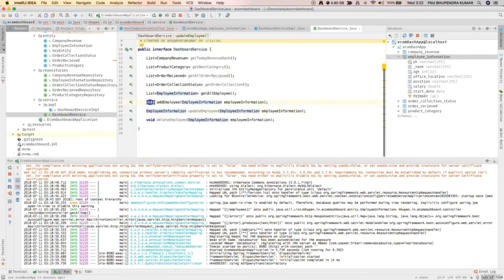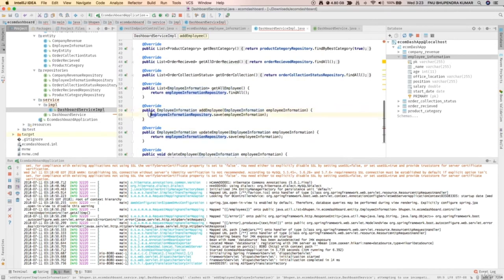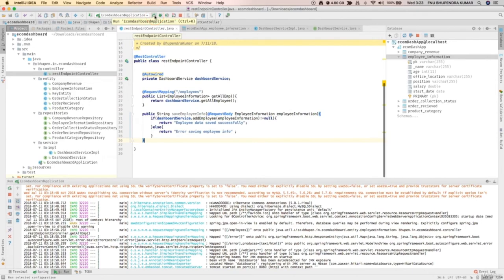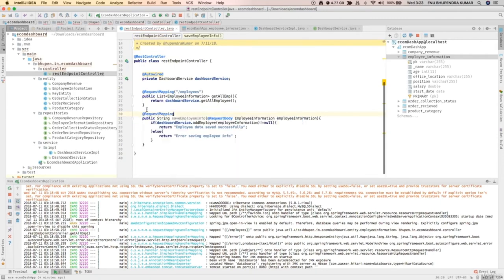Dashboard service, when you add it, you just make it so now it should fix up. Yep. Let's read on this. Okay. The missing piece is the mapping. So request mapping, method equals to RequestMethod.POST and value equals to, let's say, employee add.